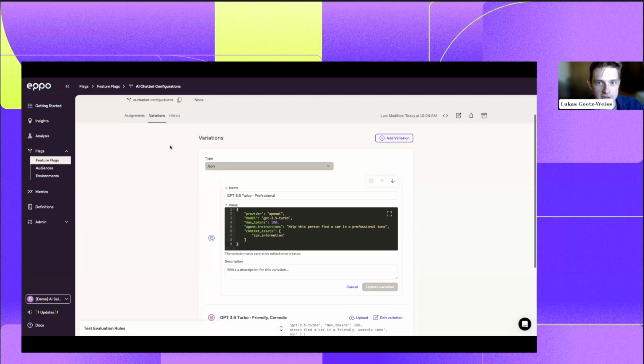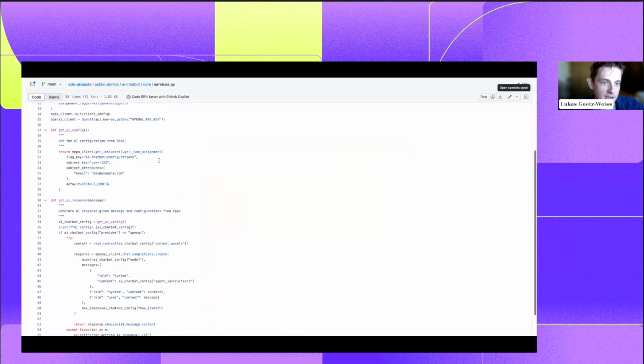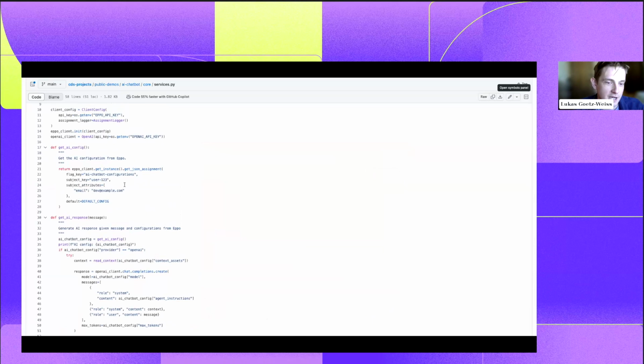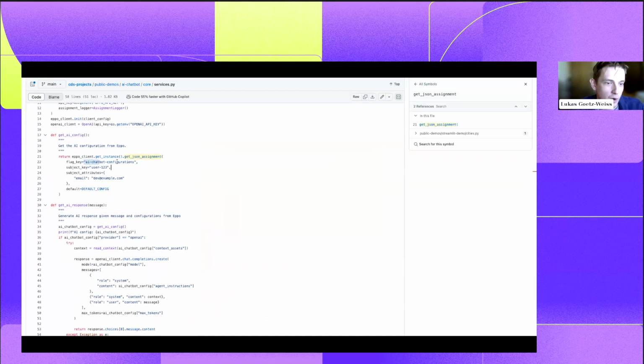To show what it looks like to integrate this into your code base, I have a very simple Django app here that I'll walk through briefly. Essentially, the integration is really just a matter of calling Eppo's SDK. In this case, we're going to use the get JSON assignment method. If you're using a Boolean, this would be get Boolean. All the flags in Eppo are typed like that. You'll tell us what flag we want to use. In this case, it's that AI chatbot configurations flag I was just showing in the UI.